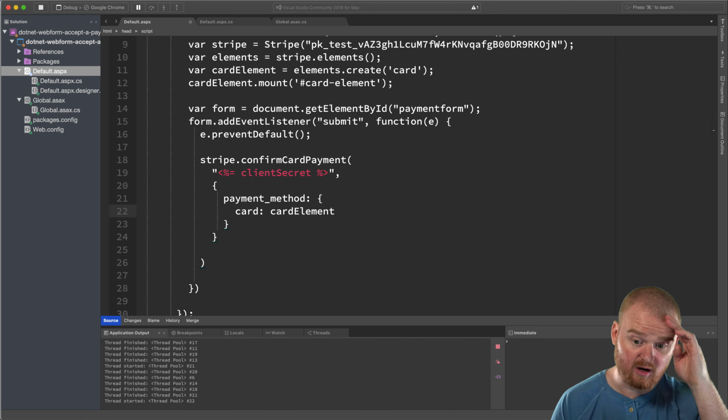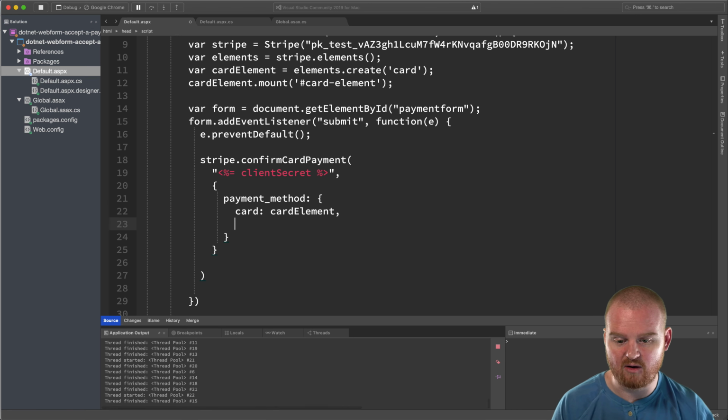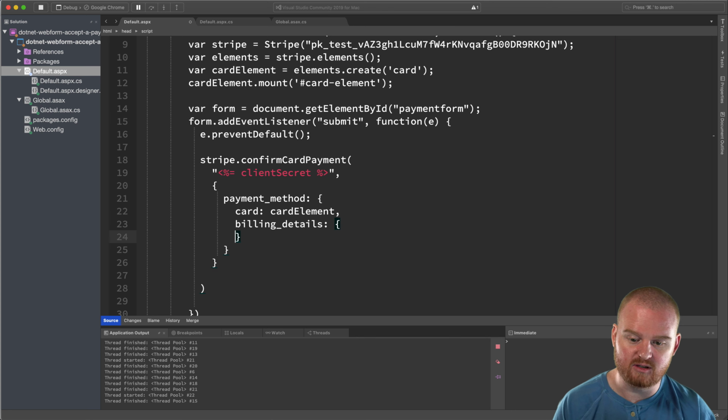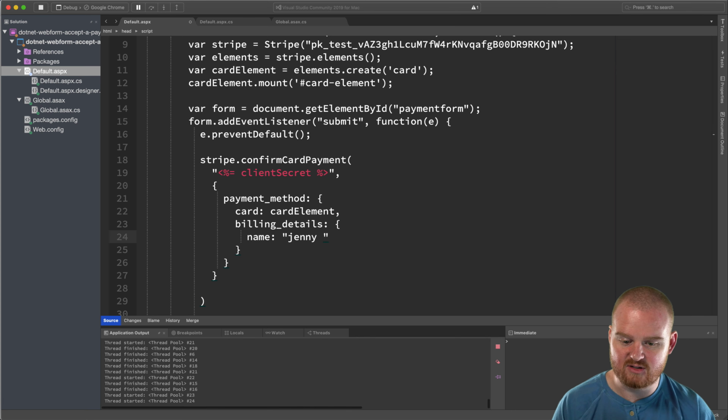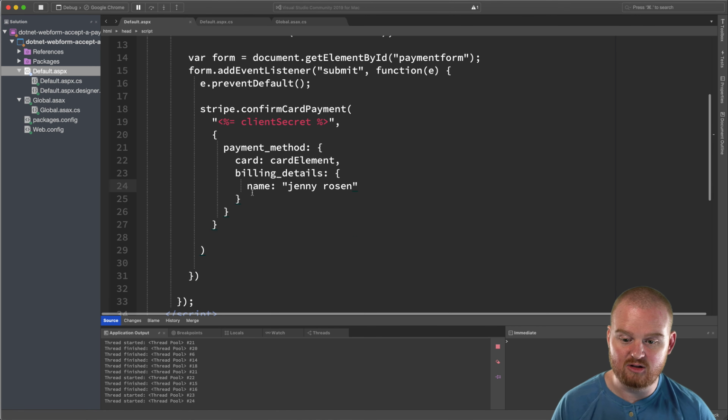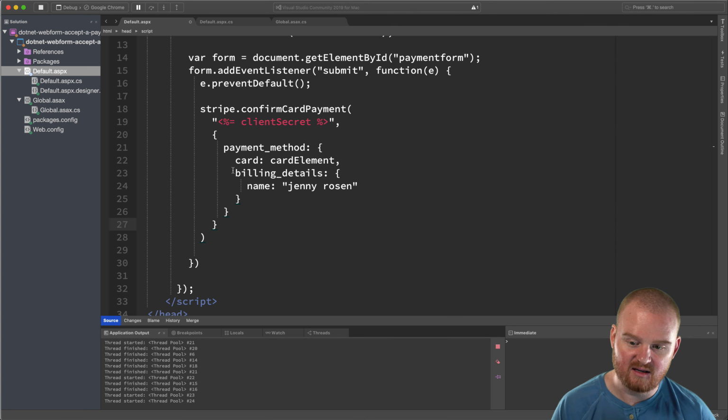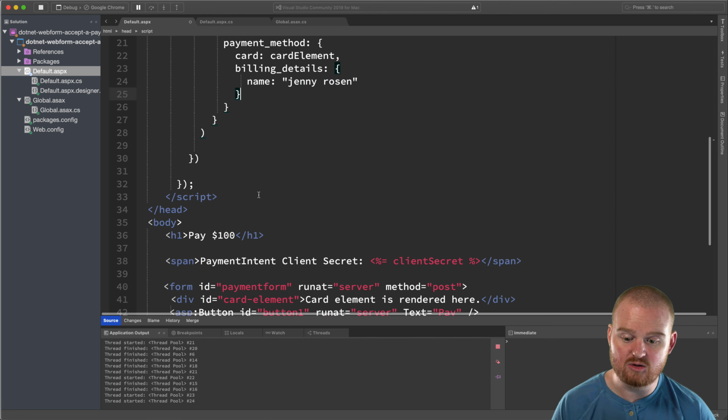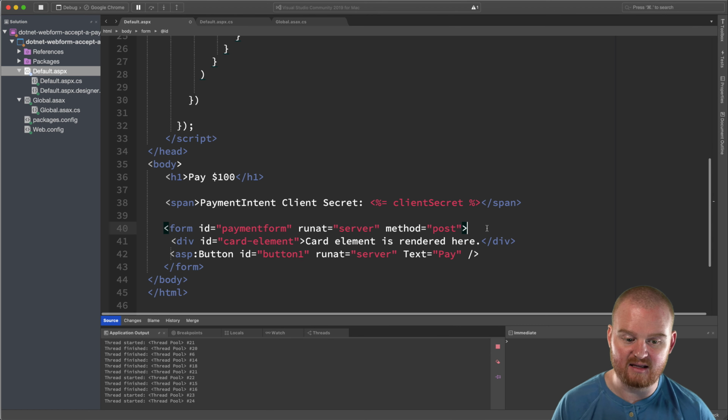Now, by default, you don't have to pass anything else. Like oftentimes our examples will show billing details, and this will include a name, and we'll fill it in with a default string, Jenny Rosen, right? Technically, you could pass more billing details, and indeed, you likely want to collect several billing details. And you can do so in this form by adding inputs.